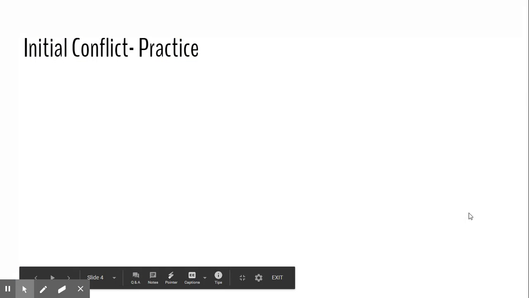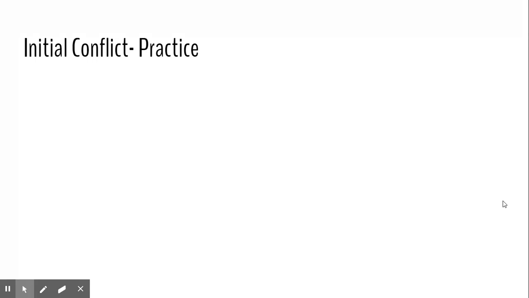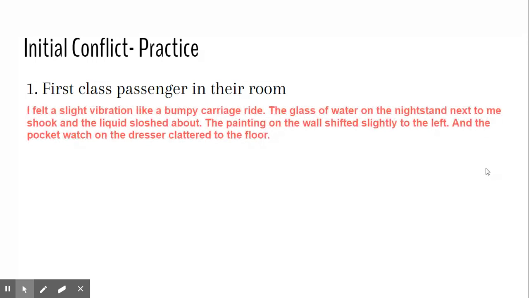All right, so now that you have watched that clip, we are going to practice kind of making sure that we're historically accurate for different locations. So the first one I'm going to do for you, so you can write this down on your worksheet. So our first example would be a first class passenger in their room. And this is the example that we put in there.